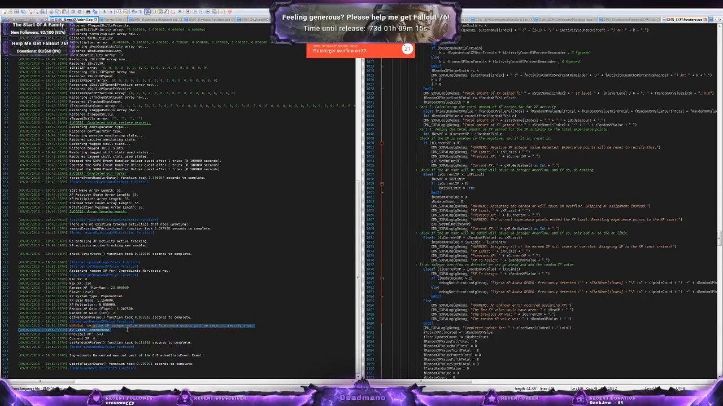So there. Negative XP integer value detected. Experience points will be reset to rectify this. XP limit was 2 billion. It detected it at -543. Current XP is 0 because it reset it. So that's good. That works.